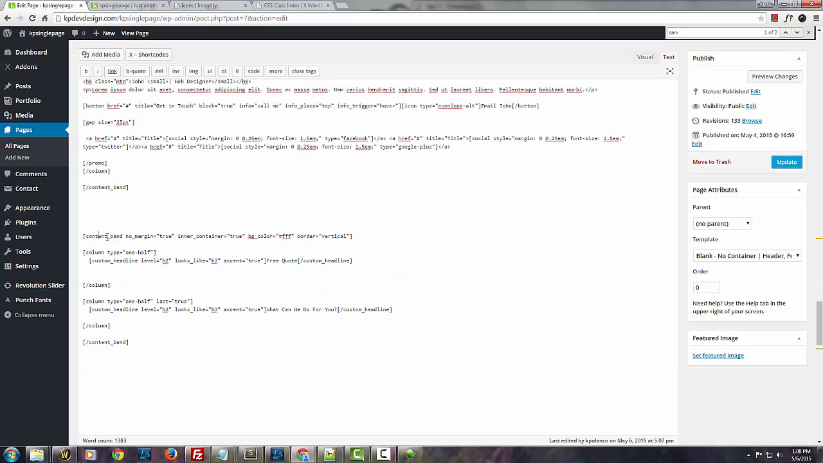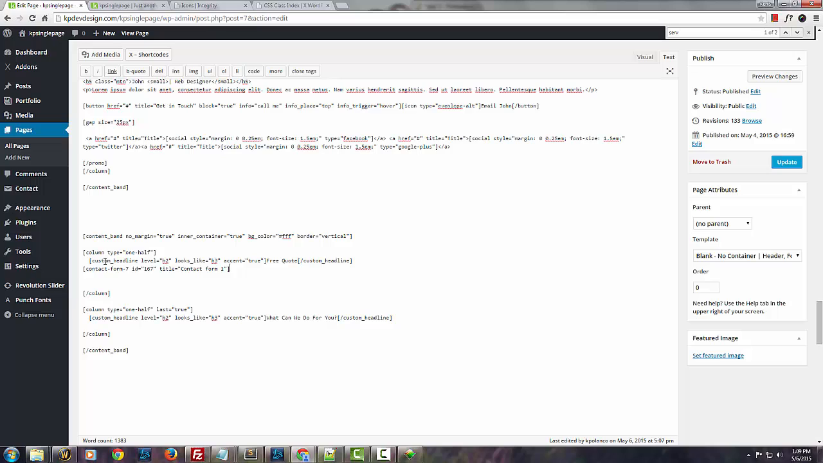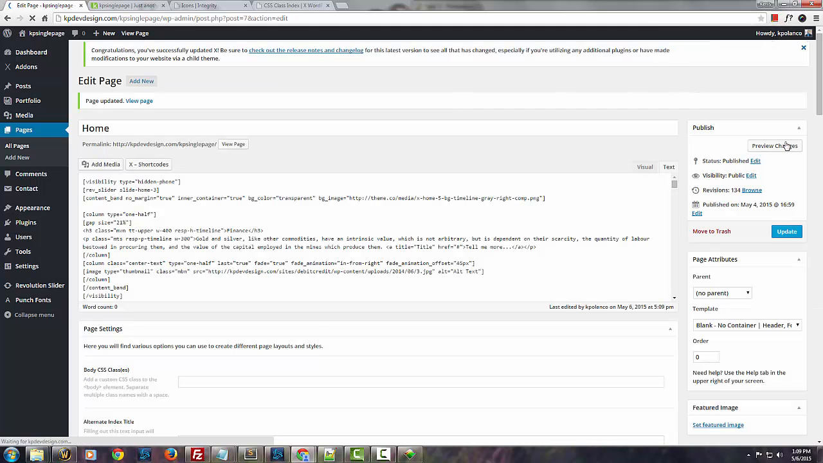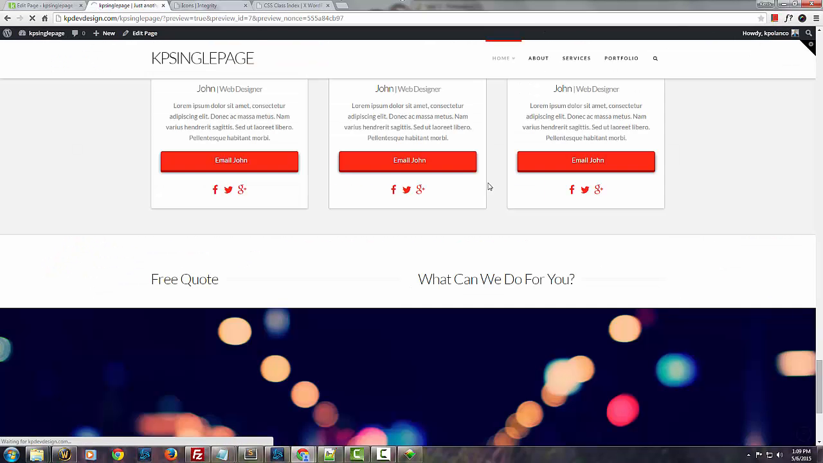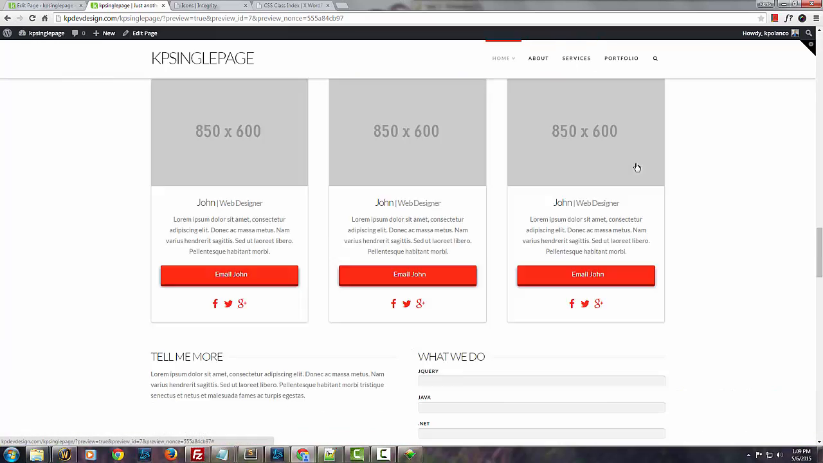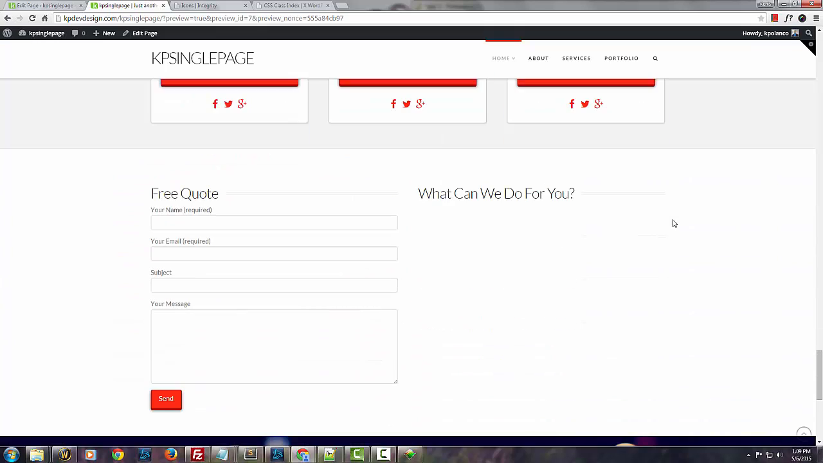So the first thing I did was create a content band, and make sure you close it. And the background's gonna be white. Not to worry about the background right now. We want an inner container, and this is gonna be the columns here. So the first column is gonna have the contact form. You just copy that shortcode from the contact form, and you should be good. Let's see what this looks like. Okay, so here's our contact form.